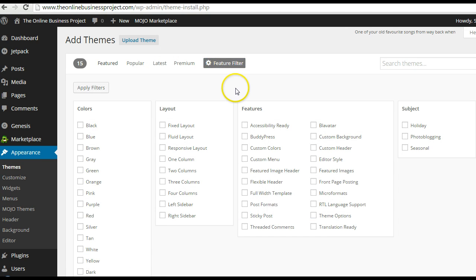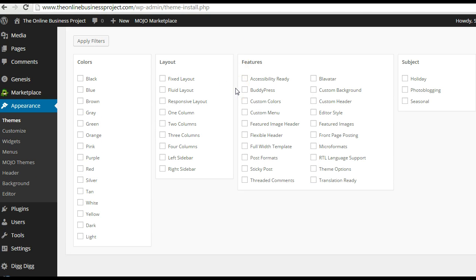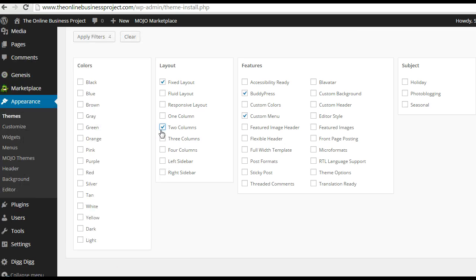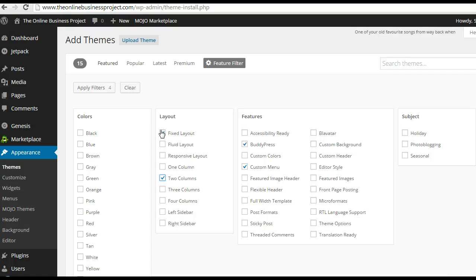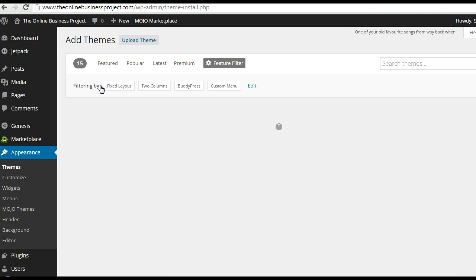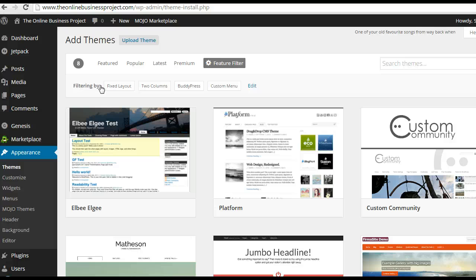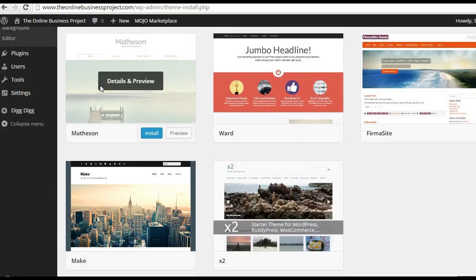If you want to customize your options a little bit, you can choose from here what options you would need in the theme. You're just gonna click custom colors, custom menu. Alright, 2 columns. Okay, and then we're gonna hit apply filters, and then it's going to pull out from the database all the different themes to choose from.